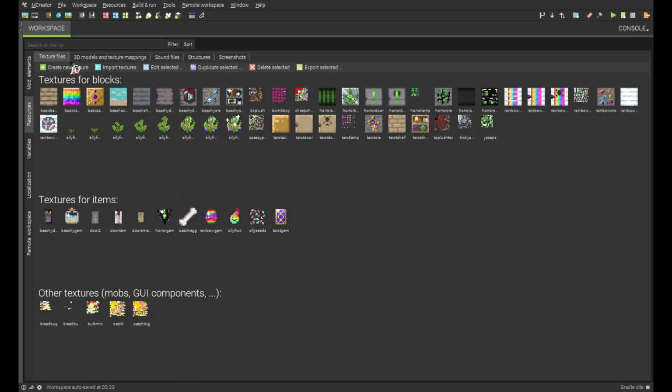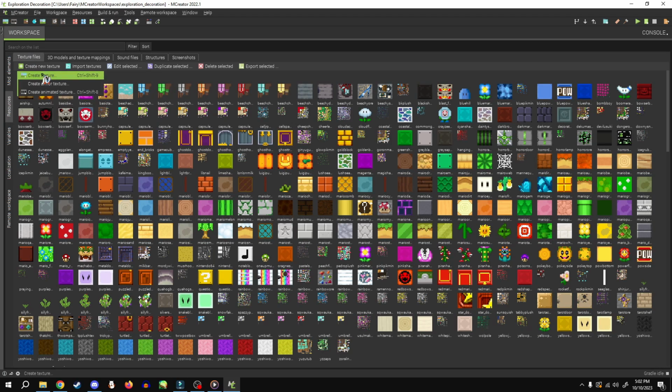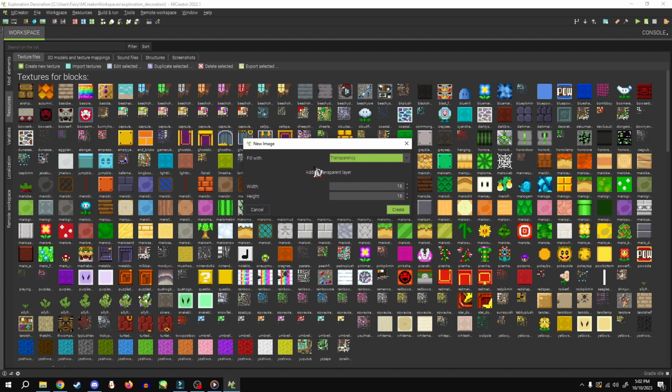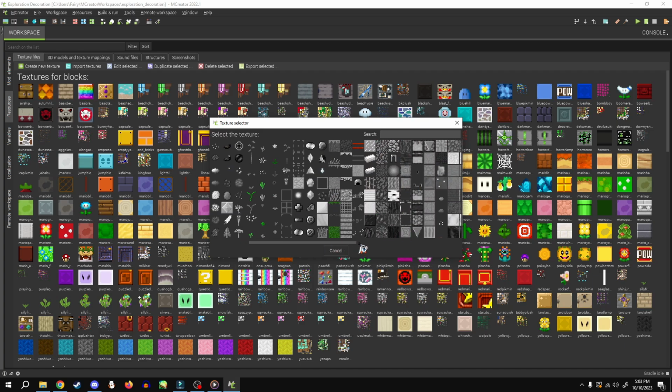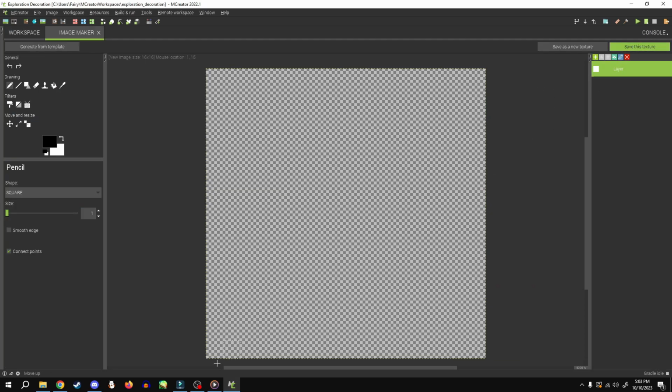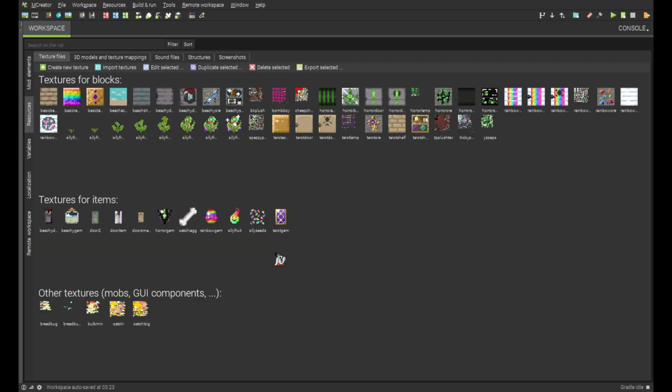So you're going to go to texture files, create new texture, and just create texture. You can fill with whatever you want. I'm going to fill mine with transparency, and you could use a template if you want. So you could go in here and find something that you could use to base your thing off of if you want to. And for me, I am just going to make my own textures from scratch.